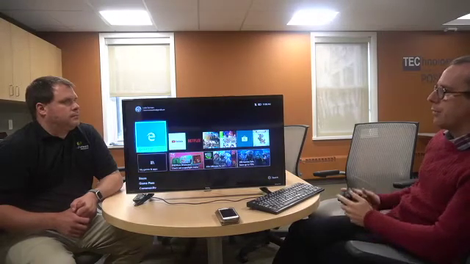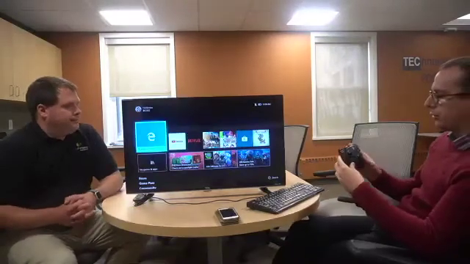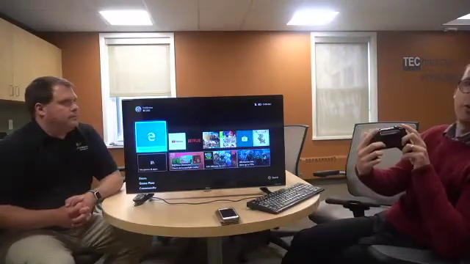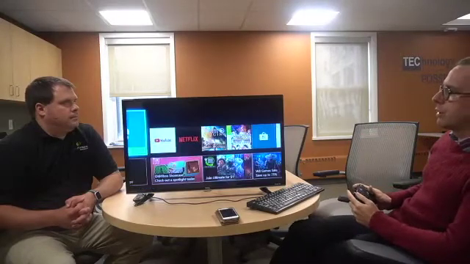So I have the magnification turned on, and now we're going to magnify. And in order to do that, we can use the triggers on the back of the controller. There's a right and a left trigger. Pressing the right trigger will zoom us in. And I'm not sure what magnification it goes to, but it is a good size.